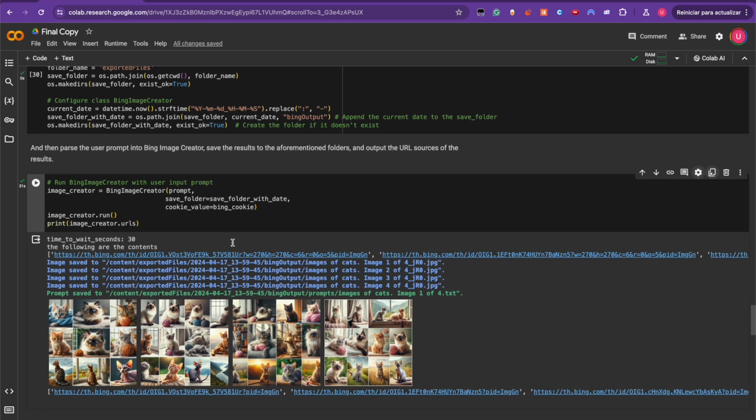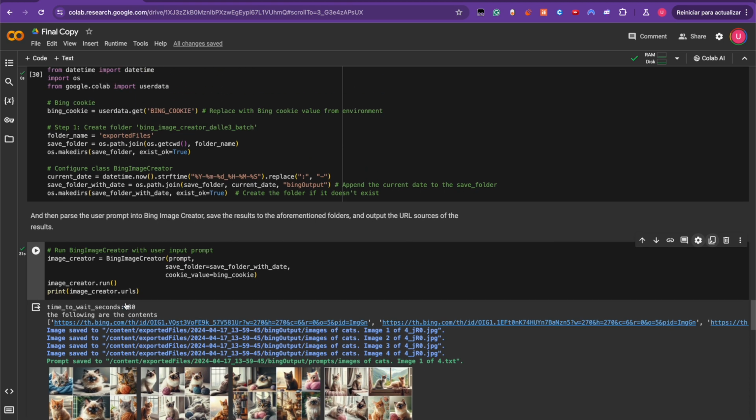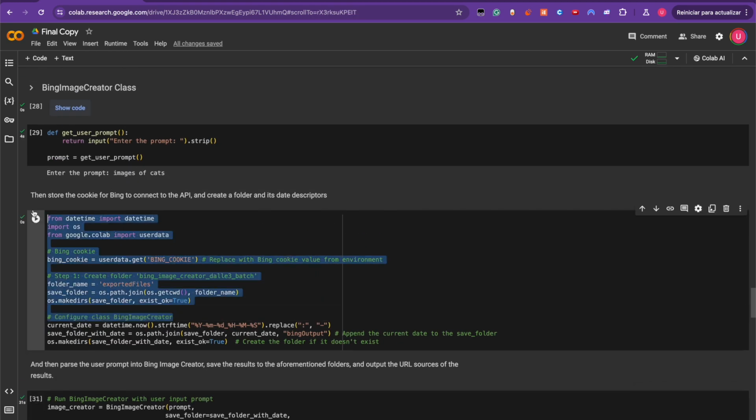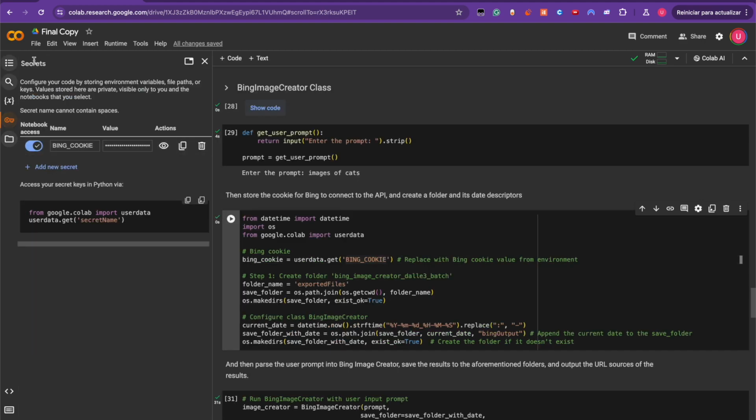One last thing I forgot to mention is that if you do run into an error on this specific cell, just make sure that you have the secret created and that you give it access to the notebook.